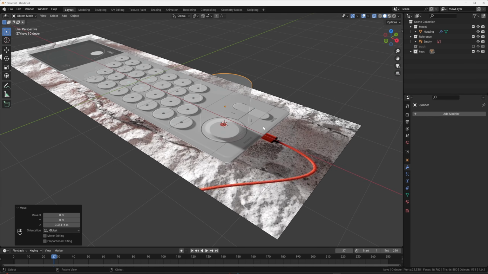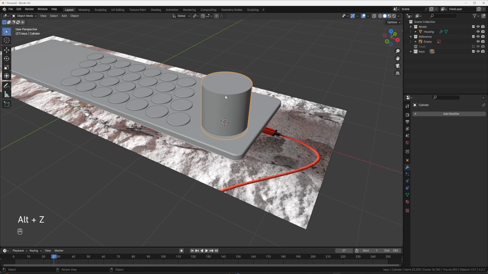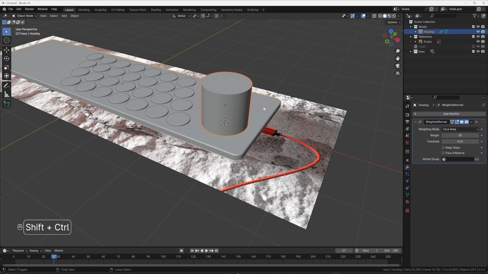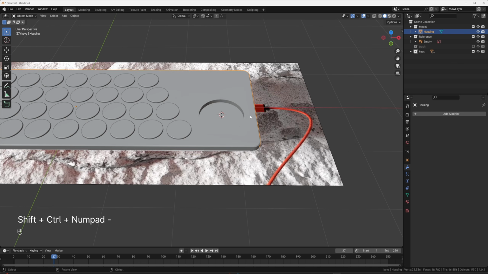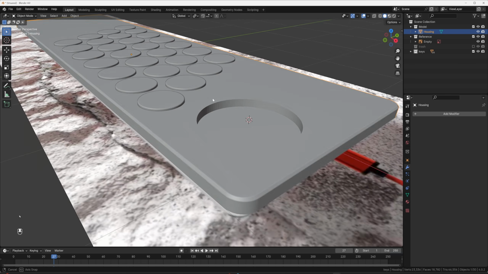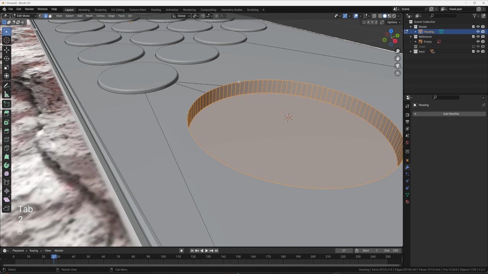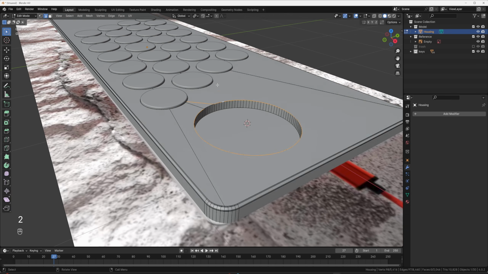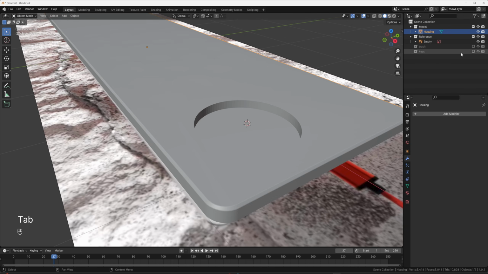And then we're going to do the exact same thing we did before. Take the piece we want to cut, select the piece that we want to cut it out from, Control Shift minus on your numpad, and it is right where we need it to be. And you can tell that there's a good amount of edges there. So what I want to go ahead and do is let's hide all of our keys.